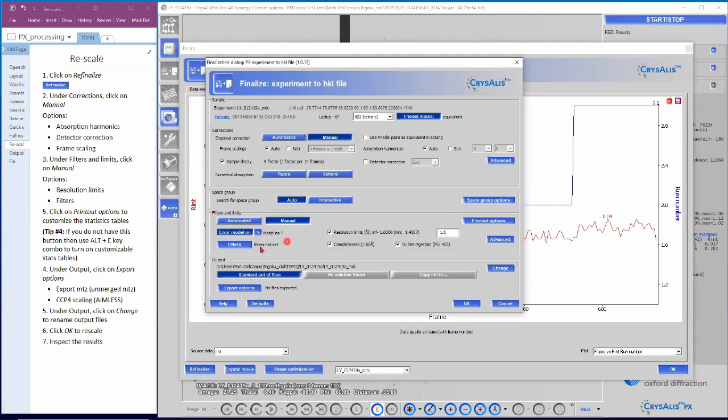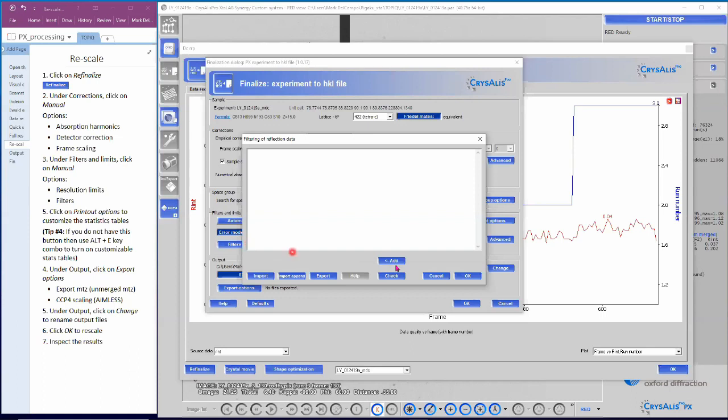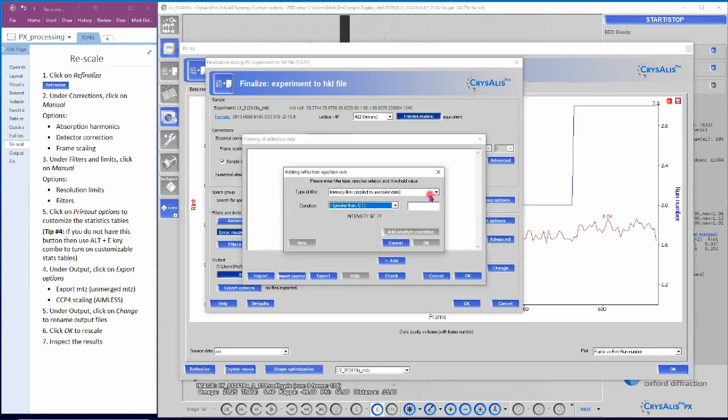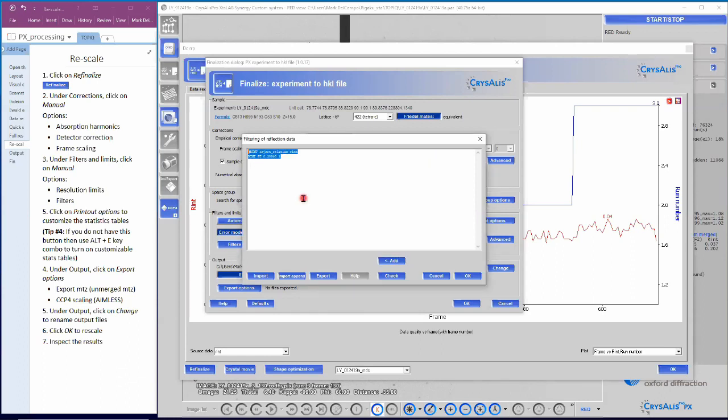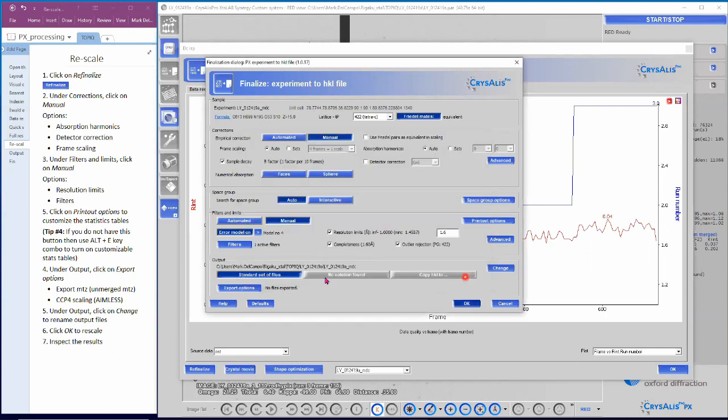Here is also where you could add a filter if you saw some problems in the rint plot per frame. You click on filters, you click add. You have to choose the type of filter you want to use. In this list, I would pick rint frame filter, and anything that had a value greater than 0.3, let's say, is going to be excluded. Click OK, and I've generated this condition now. I click OK, and you can see the software is reporting I have one active filter.